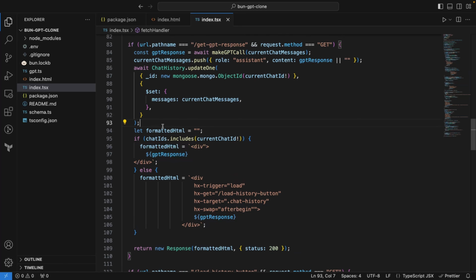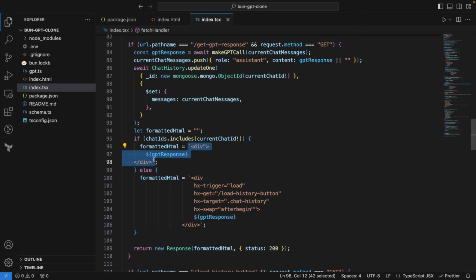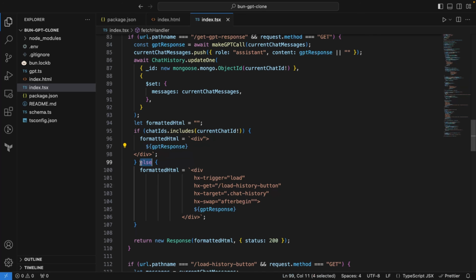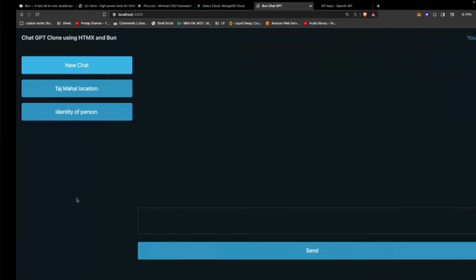And based on that, if that particular current chat ID already exists in our chat IDs, which is existing, then in that case we simply return our div with the response. Else, we return our formatted HTML, which will basically load our history buttons. So when I say history buttons, those are the buttons in this particular sidebar.